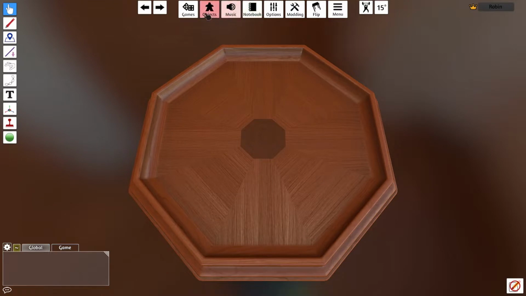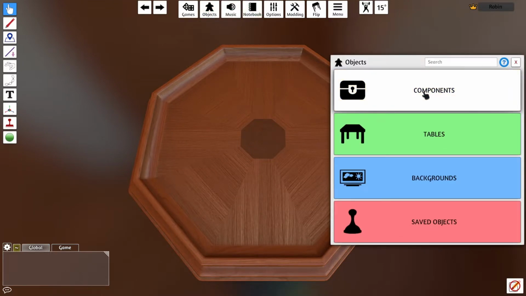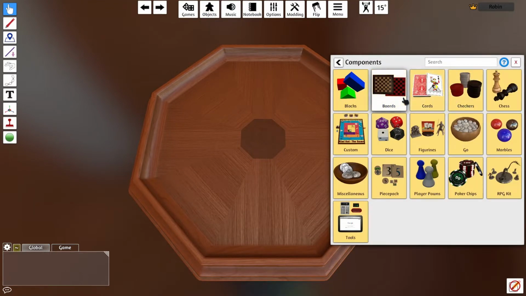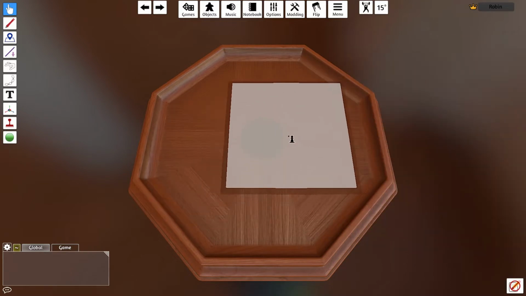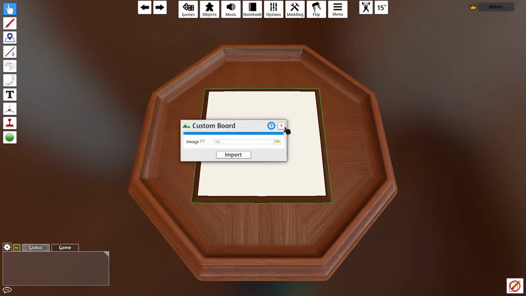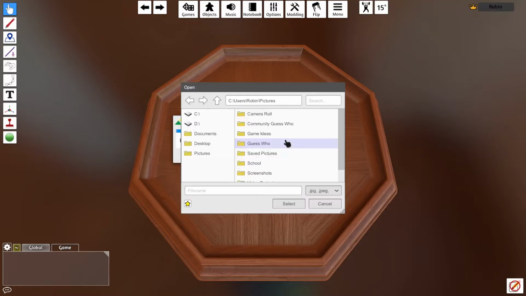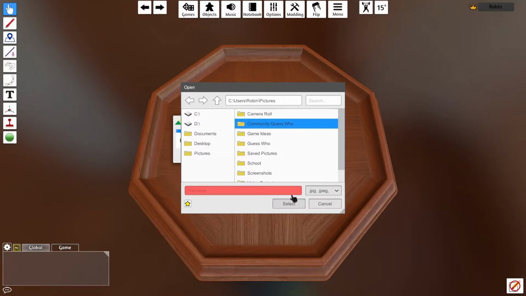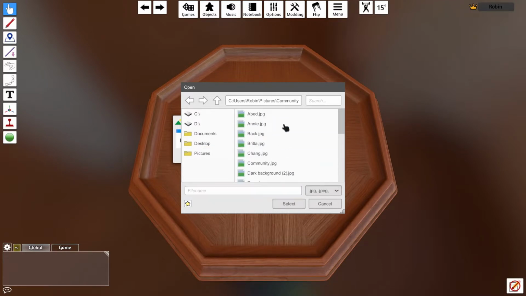To start, I go to Objects and then go to Board and select Custom Board. I will then select the image that I chose. To only place one board, you place it by left clicking and then hitting escape. Then it will prompt you to select the image.